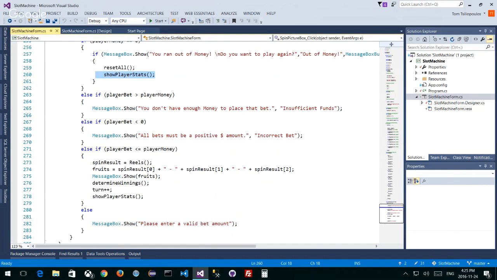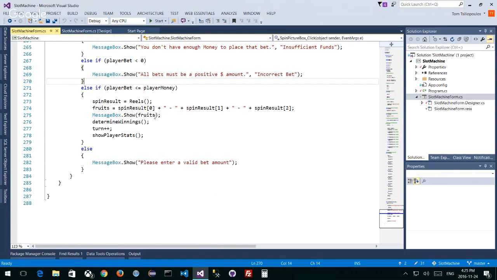Else, if the player bet is greater than the player money, so if I'm trying to bet more than what I have, let's say, for example, I have $100, but I'm trying to bet $500, right? It's going to say, hey, you don't have enough money, right? And if my player bet is less than 0 somehow, like, I don't know, I bet a negative amount somehow, it's like, it can't be a negative amount, negative bet, right? So I've taken those into account very quickly.